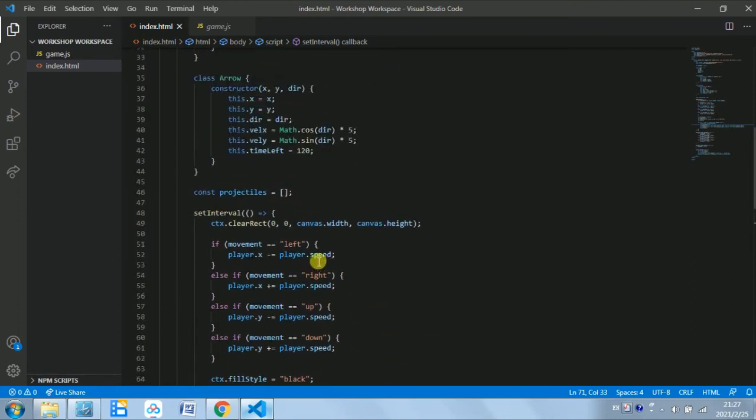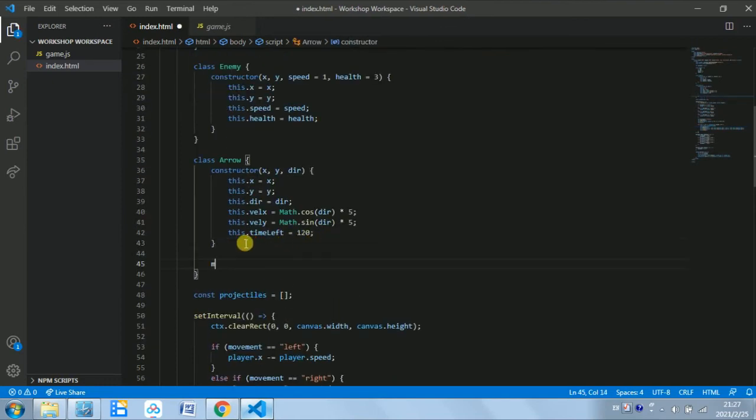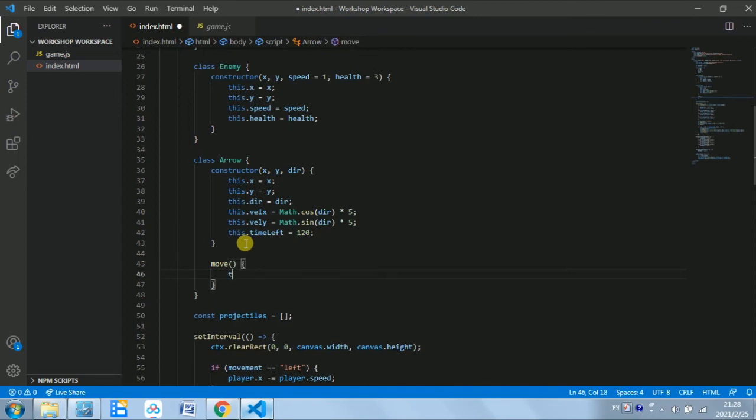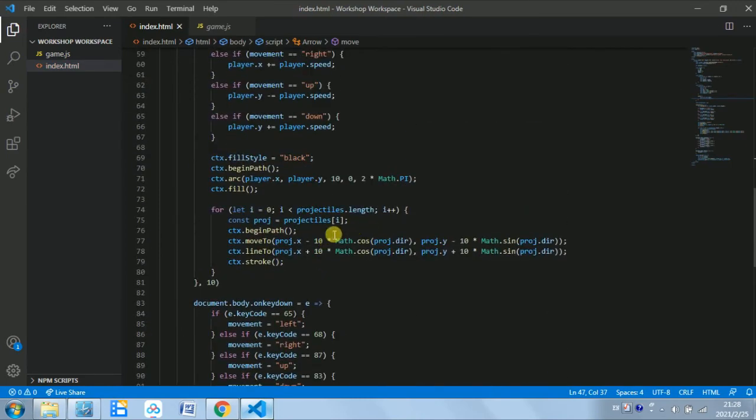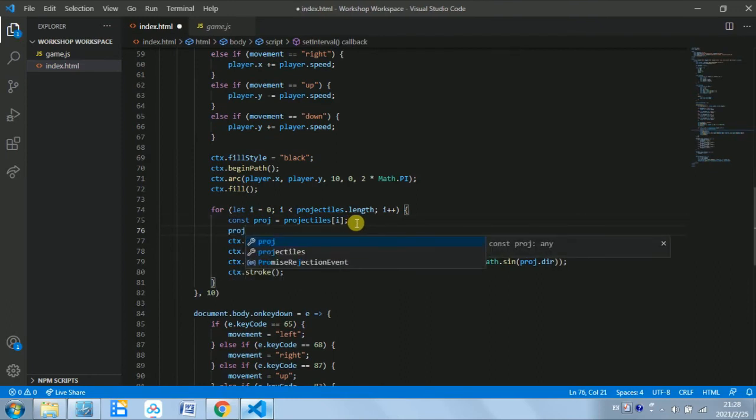Oh, right, and actually before we get this arrow to move, we're just going to define a move function in here as well. And basically what we're going to get this move function to do is just add to the position whenever it is prompted to. And here we're just going to call that move function, projectile.move. And now you should be seeing that we are able to fire off these little arrow things.